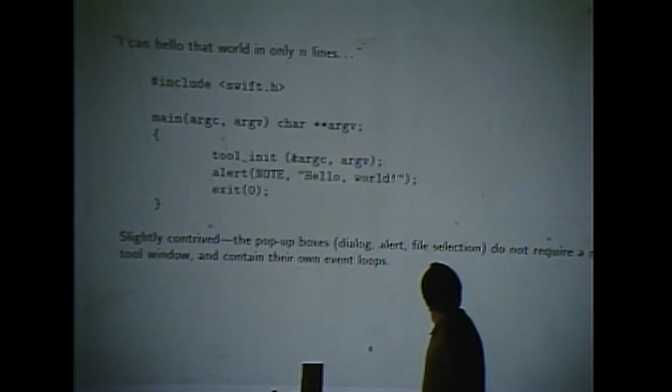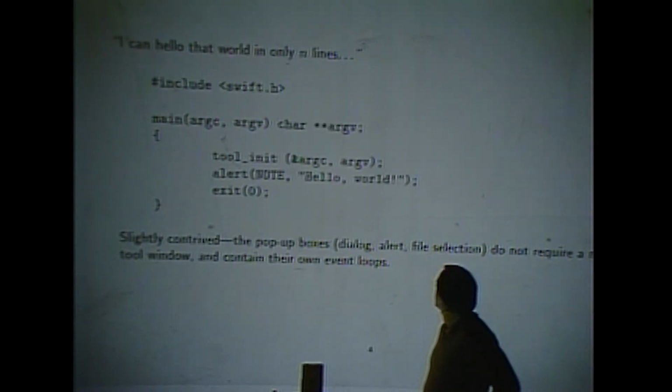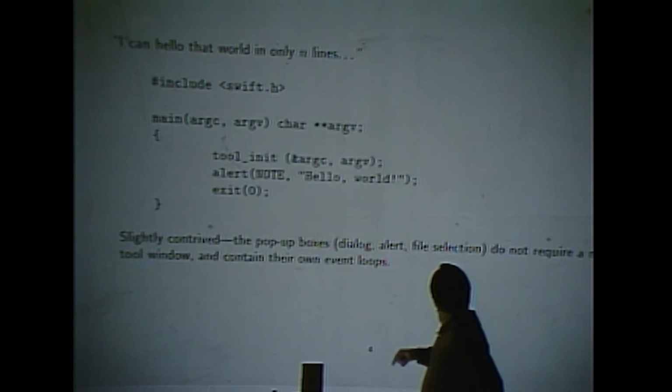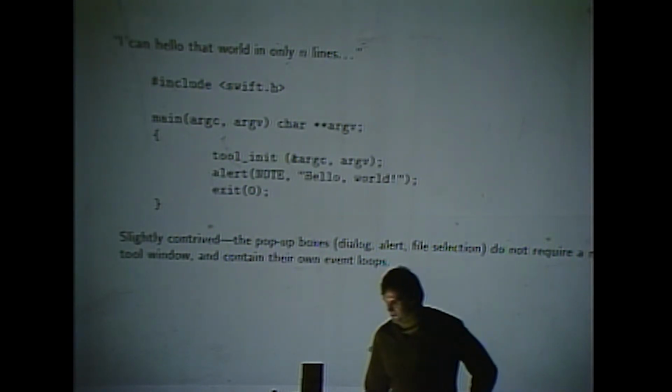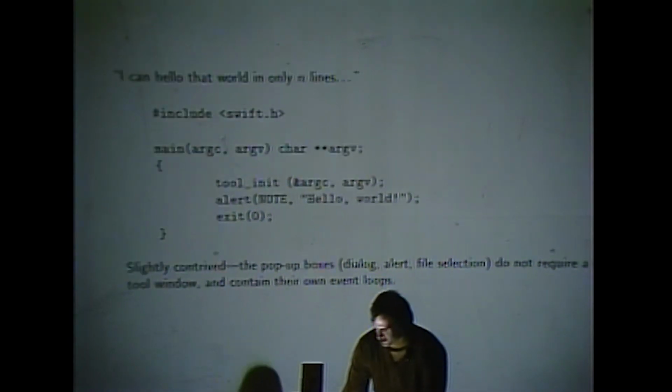We've seen a lot of hello worlds. It's kind of like name that tune. I can hello that world in only 5 lines of code, which is a slightly contrived example because the main event loop is kind of concealed in the alert call that pops up the hello world alert box. So that's slightly contrived, but we'll see a more reasonable, somewhat longer example later on.